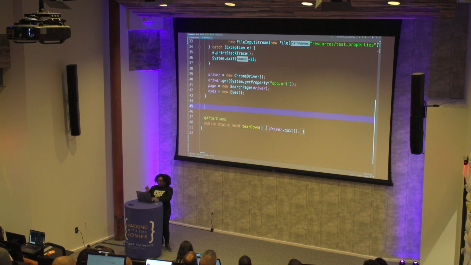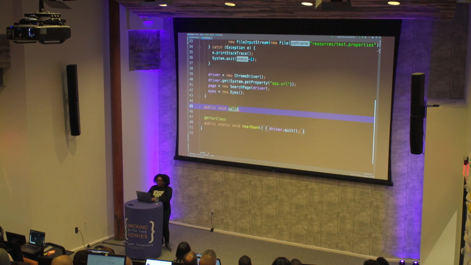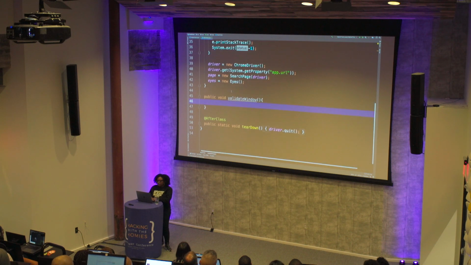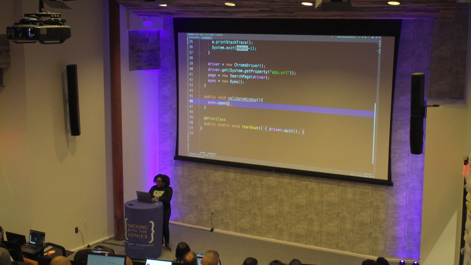All right, now I'm going to show you the magic. So let's go ahead and add a little method here. We'll call this validate window. And the first command, there's 3 commands. The first command is to open your eyes. So beautiful, right? So when you open your eyes, you give it your driver. In this case, I'm using Selenium and driver.